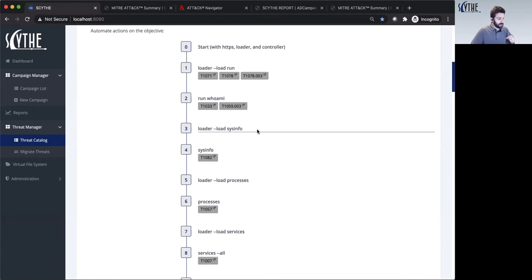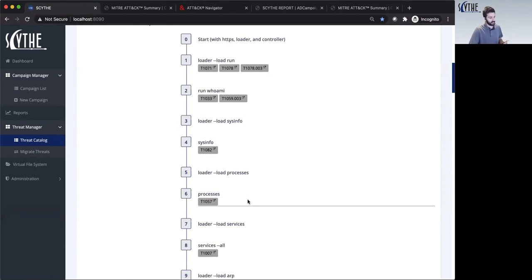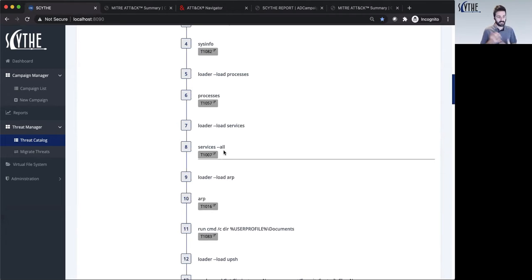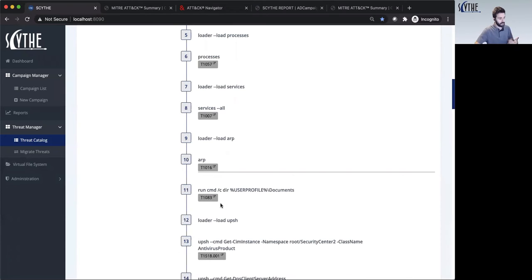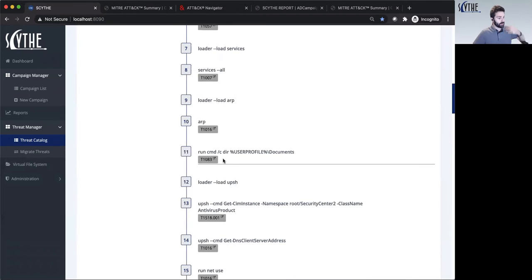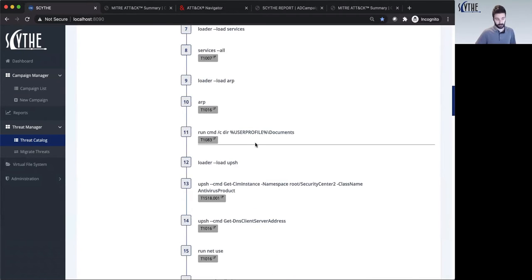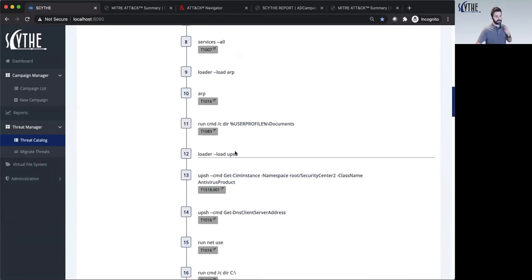We then dive in and we load the sysinfo module, again, a native Scythe module that dumps the system information, same with processes, same with services, all of these discovery techniques that we know the Maze ransomware performs before it begins its operations. We then dump the ARP table using Windows APIs, and then we're doing a dir on the user's documents directory.